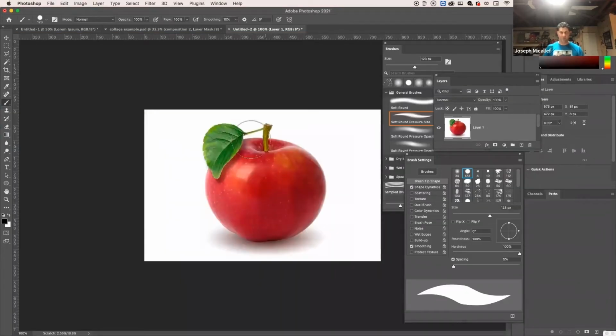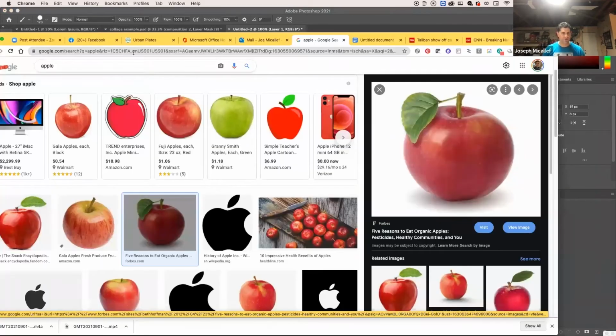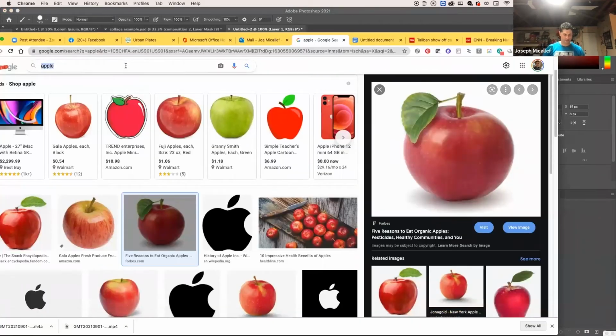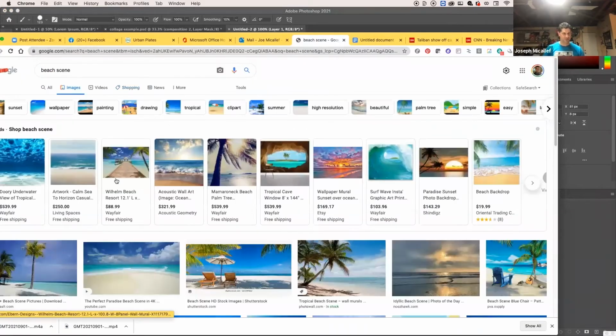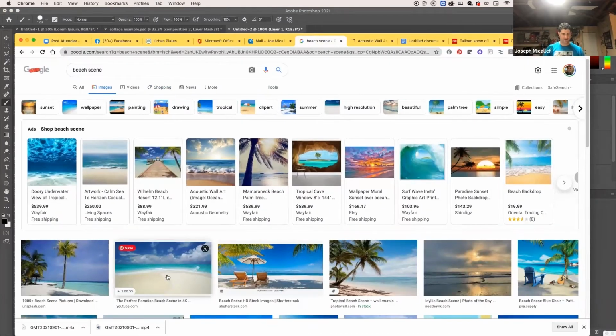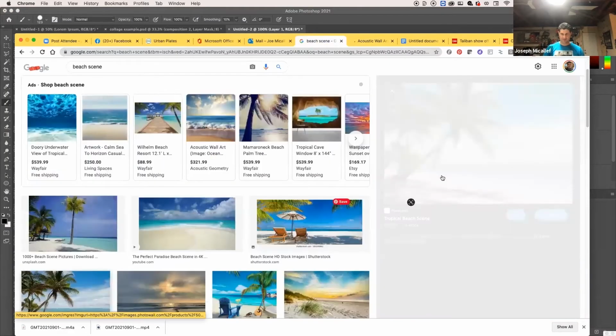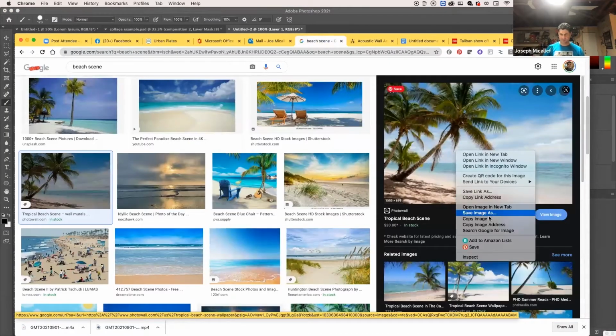So here's my apple. Then I search for some sort of background. I usually do a beach, so I find a beach scene. Here's a beach. Again, it doesn't really matter. Here's one. I have to get it so it's like this on the side. So I'm going to copy this beach scene.